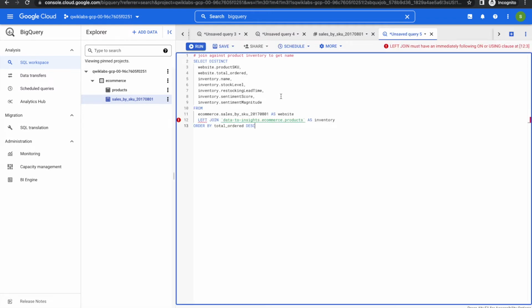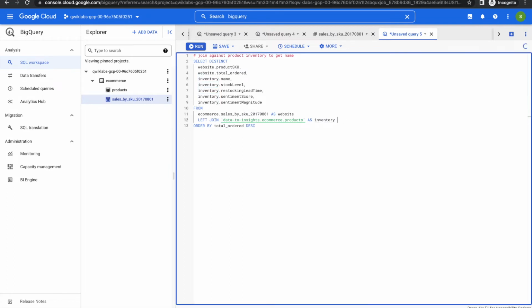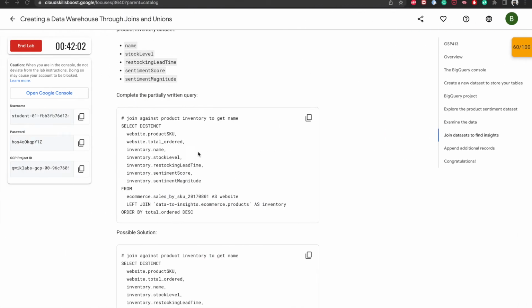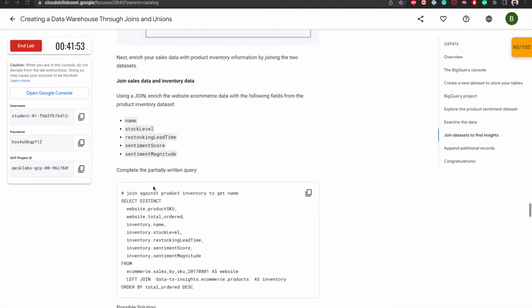Okay, this is a partial query, right? So left join must have an immediately following ON or USING, from this specific table as website, left join as inventory on, so the on condition. Select distinct website dot, website dot order, inventory name from this, let me just check this. Using a join, enrich the website e-commerce data with the following fields from the product inventory dataset. So join against product inventory to get name.